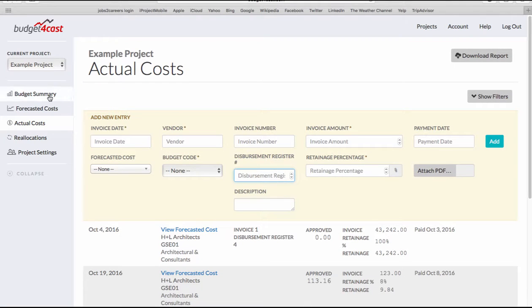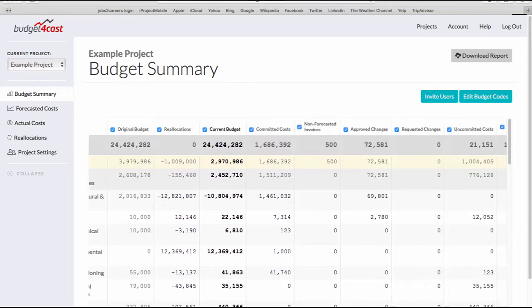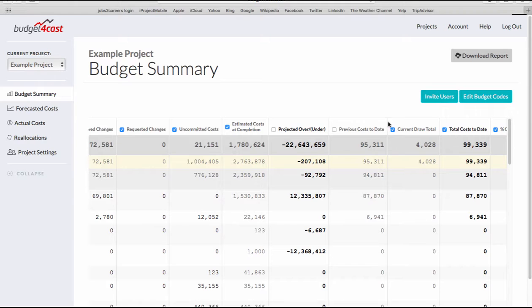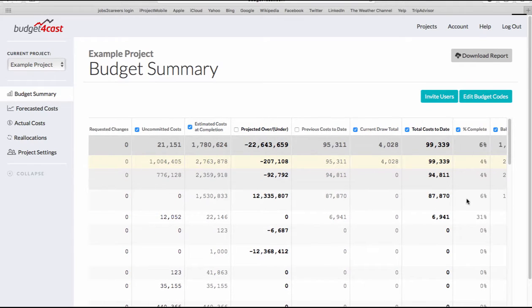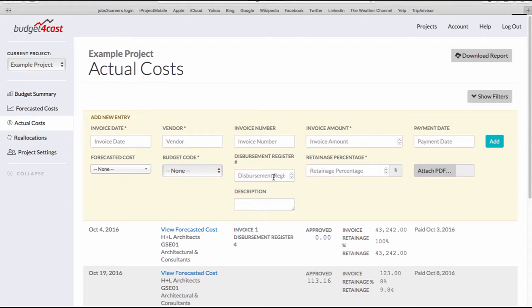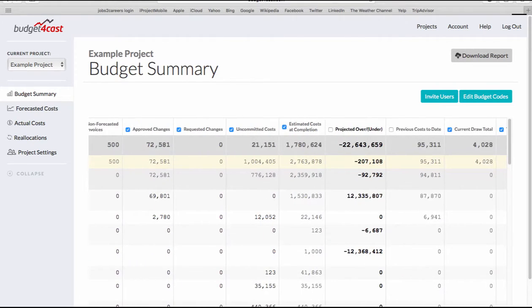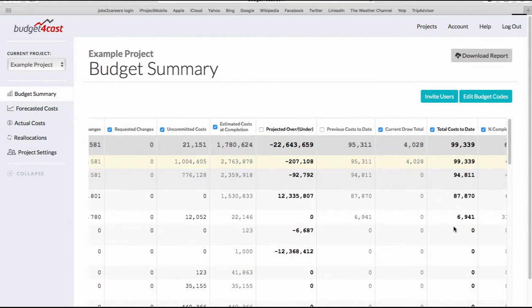If you are utilizing this, I want to point out that over here on the budget summary page, all of your invoices that are in draw packages prior to the most recent or the highest number will get summed here, and the highest number will get summed here. Your total costs will be shown here, which is the sum of both of those. If you don't have draw packages, you can simply ignore this, and all of your invoices will be available for you to see here in the total cost to date column.